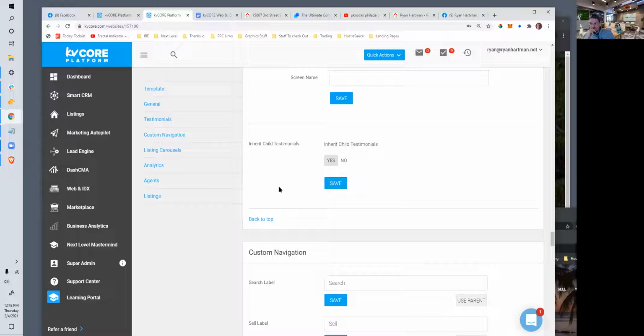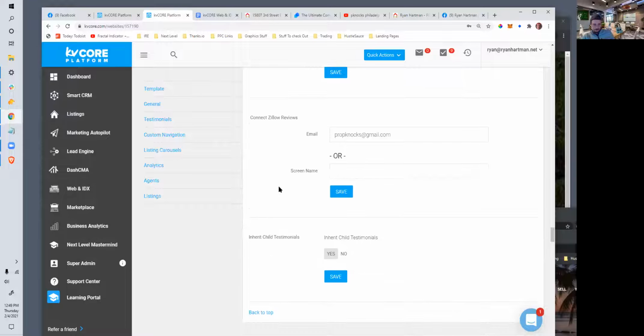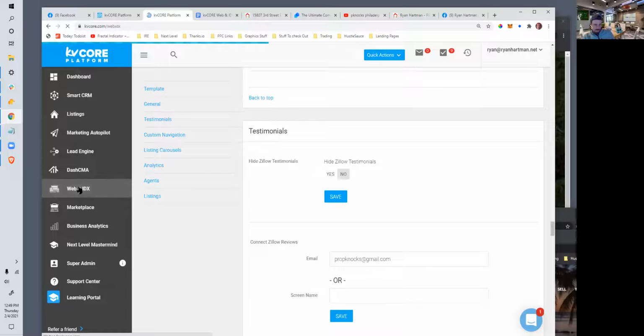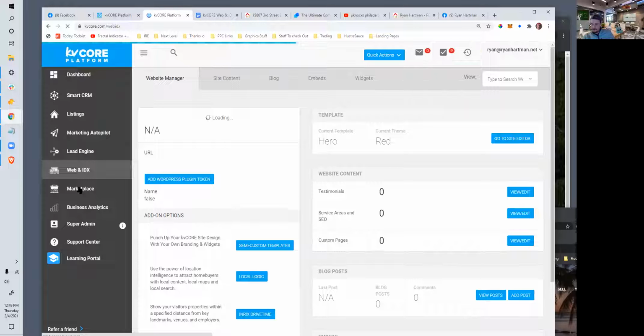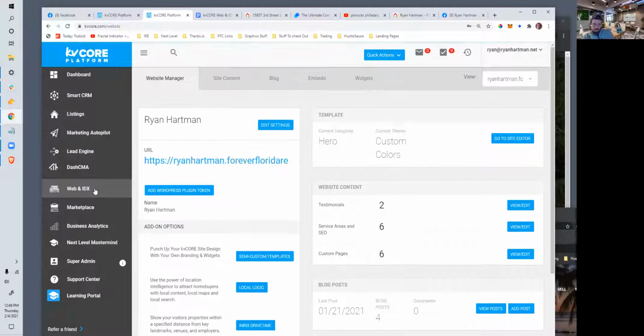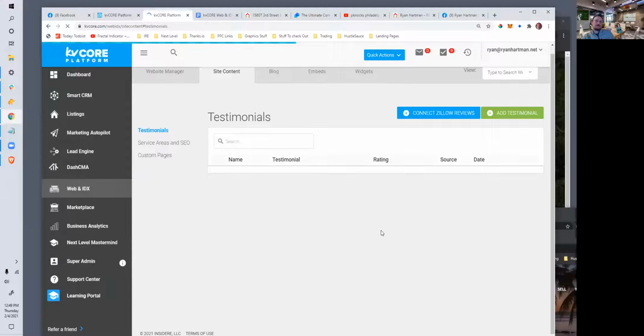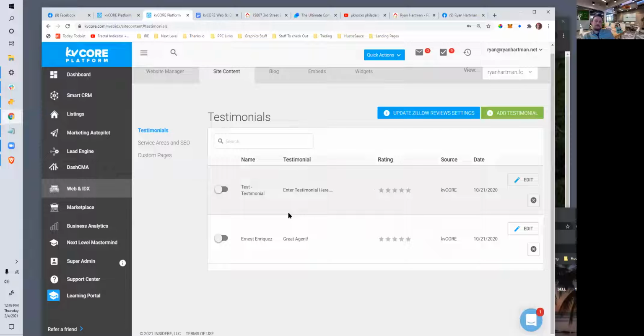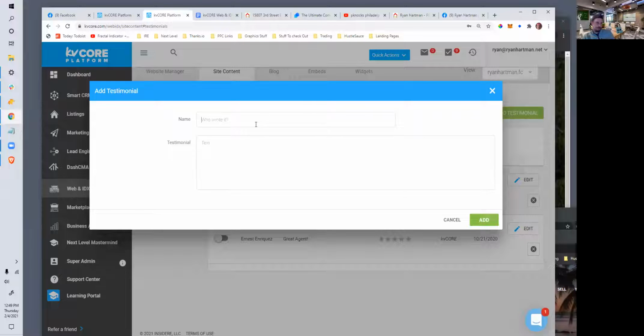If you go back to Web and IDX, Ryan, on the left, within the website content where we just looked at the SEO service areas, to the right there's testimonials, view and edit. This is where you would manually add those testimonials, and you can also update your Zillow review settings right here as well. The neat thing about the manual ones is you can enter in as many as you want, and you can say, I'm going to toggle this one on right now, and I'm going to toggle this one off right now. So you have the ability to control what is being seen and when.